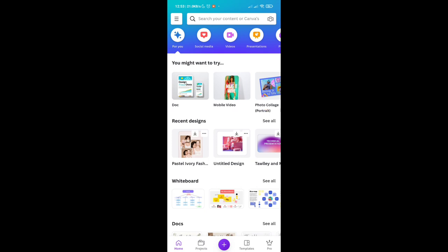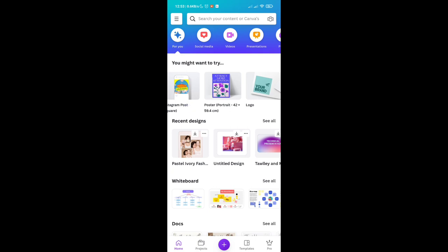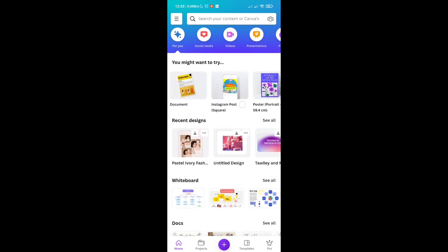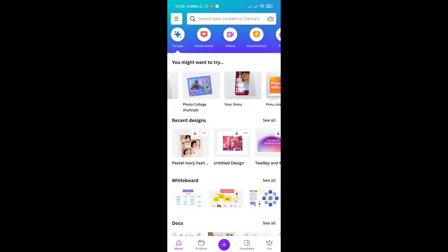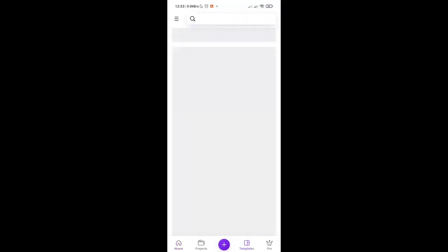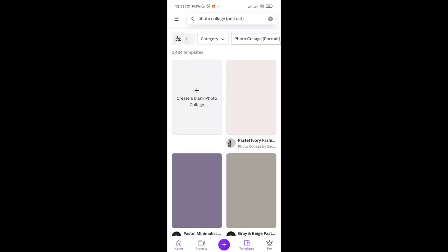You will then just have to slide to your right until you can find the option where it says photo collage portrait. So let's go back and try to locate that section. So here it is, the photo collage portrait. So you just have to select this one. And then once you've done that, you'd be redirected to this page.